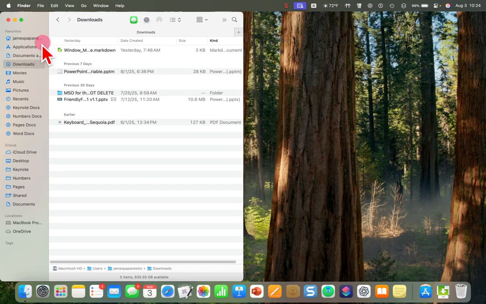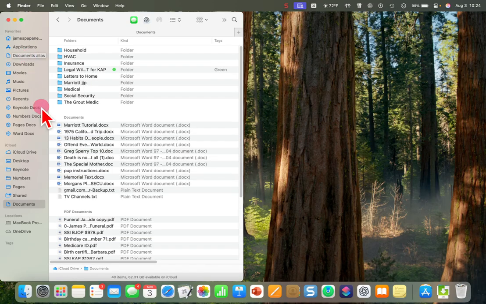Why would I do that? Well, maybe I want to find something here in one of my documents. And again, yours might look different than mine. That's okay. We're talking about a high-level view here. We're in the Finder window.